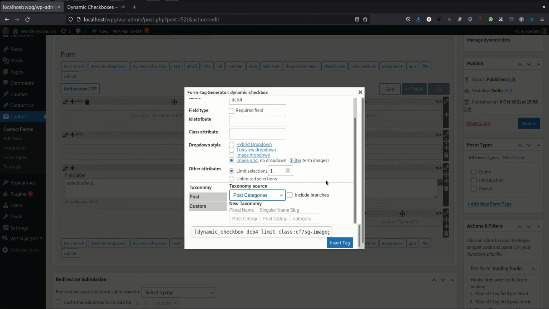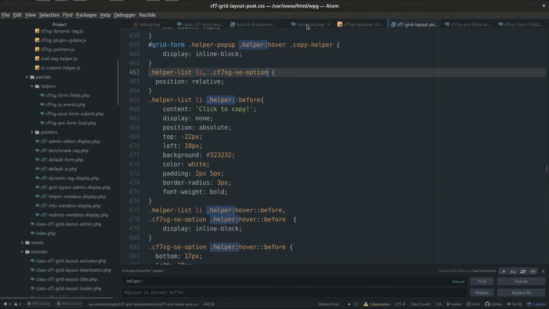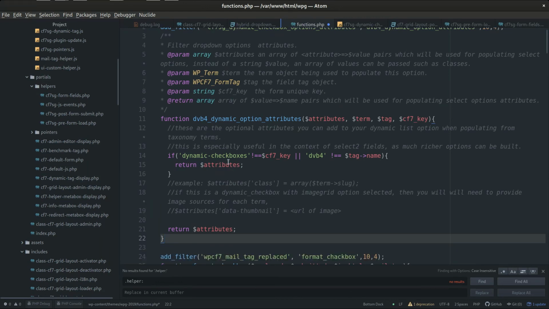This is something that I will cover in a subsequent video tutorial, and then you simply copy this filter and go to your functions.php file and paste in the filter. And here there are some instructions as to how you need to go about it. Basically, you need to set the option attribute, something like attributes data thumbnail. This is the attribute that is required for the image, and then you would be fetching your image URL for every single term that is being included.